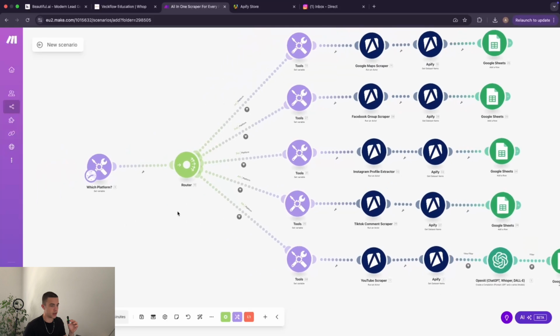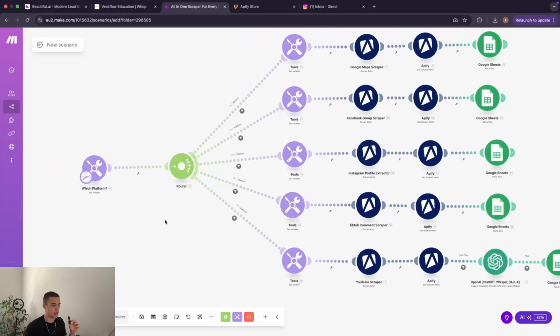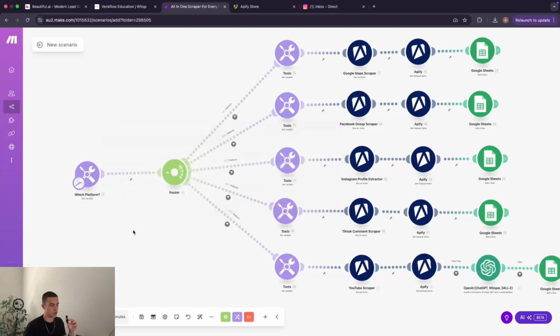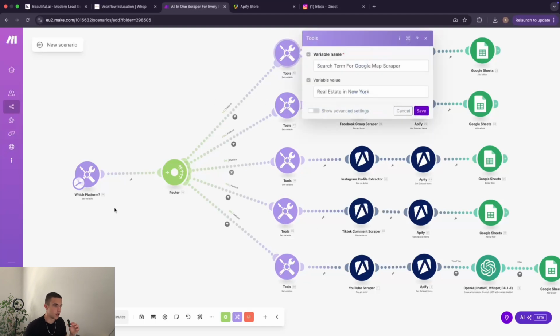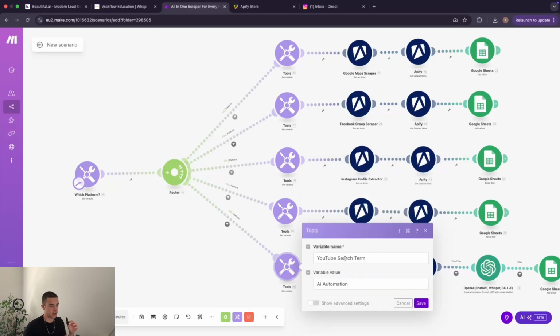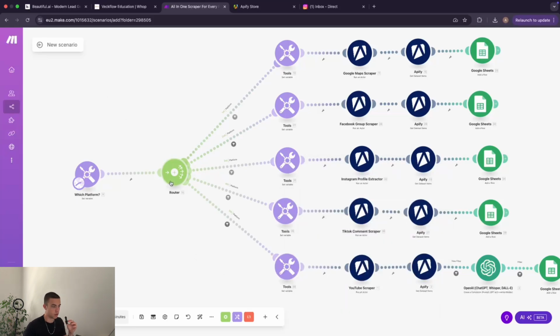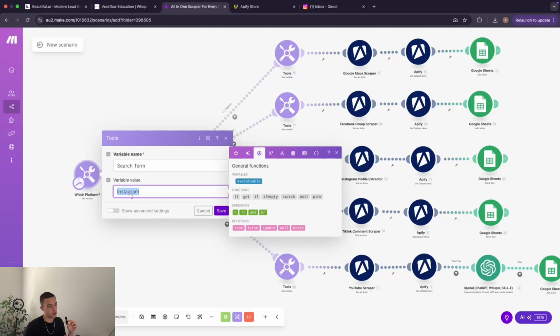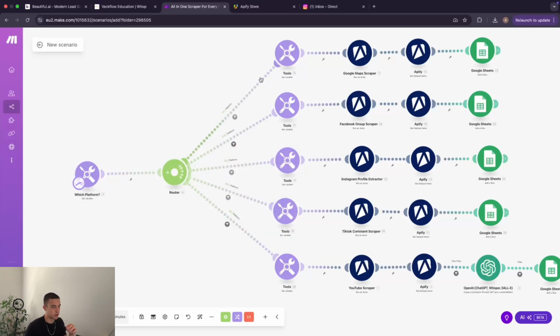So essentially, all this tool here is going to be is your search term, right? Each of these is a different platform. For example, this one is a Google Maps scraper, this one is a Facebook group URL, and this one is Instagram, TikTok posts, and YouTube search term. And this router just allows you to choose which one, and how we pick each one is by replacing this value here.